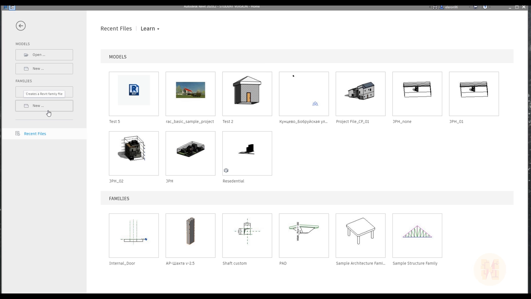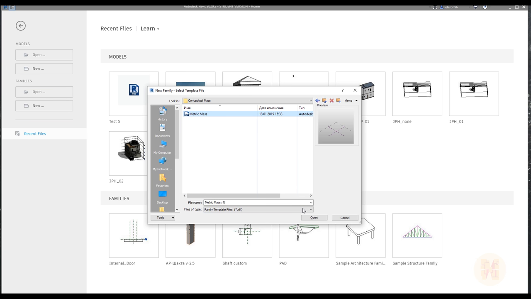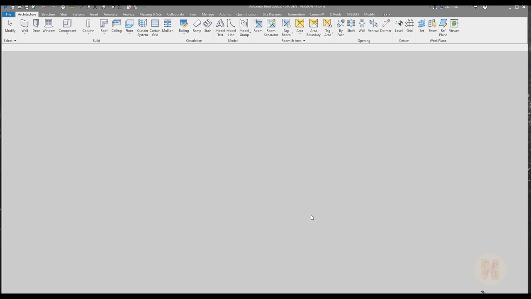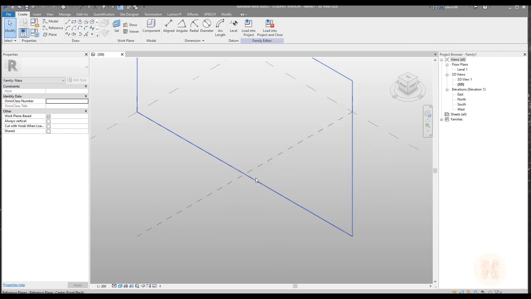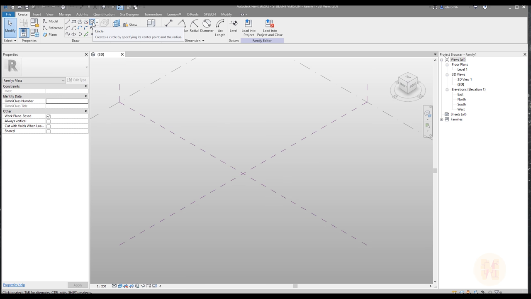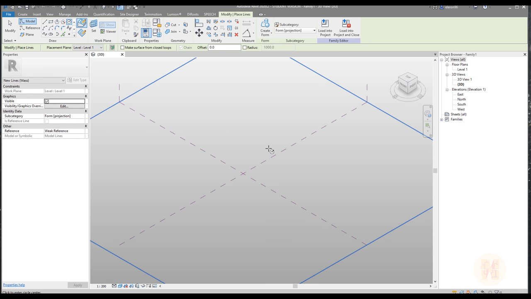So we should now create our mass form. Let's create the mass form. Actually, we should create two mass forms. We will start from the internal one. Here is our mass form, and what we're gonna do first, we should create the circle. Let's create the circle. I will make it 25 meters.